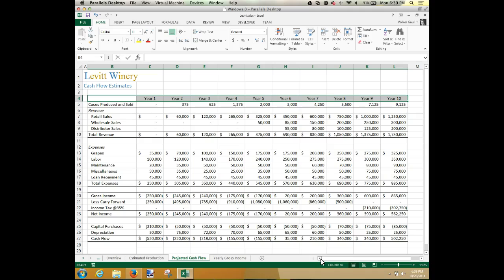And where am I? B10 to L10. Okay, here. So now I have to hold the control key down and select these. And 18. So B18 to L18.